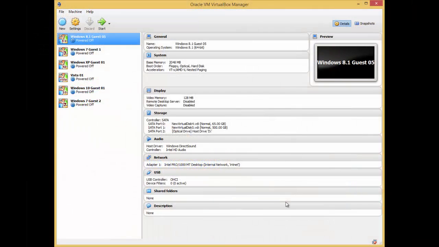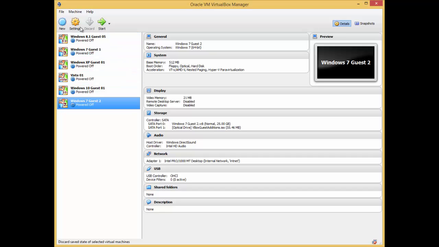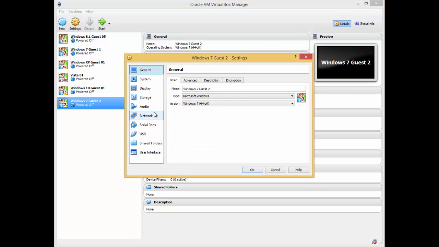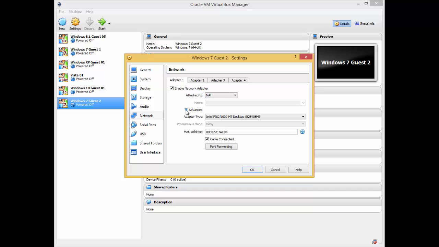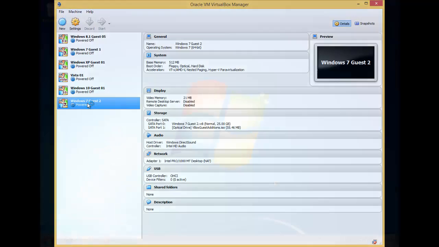The first item on the agenda is to download and install XAMPP, so the nominated host will need connecting to the internet. In our example, we have chosen Windows 7 to be the web server. Before running the web server, check that it has internet access. Select the respective machine, then click on Settings. Click on Network and check Enable Network Adapter has been selected, Attached to is NAT, and the cable connected option has been enabled. Click on OK, then start the machine.